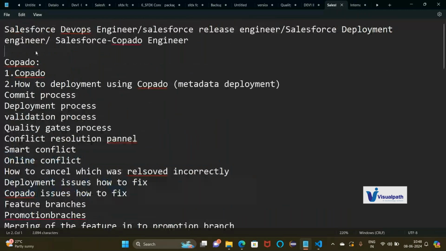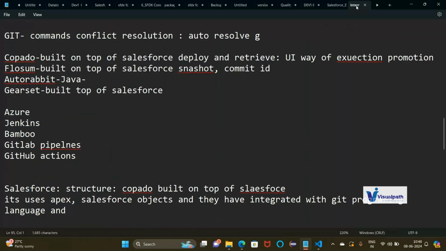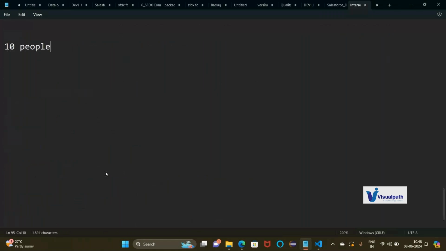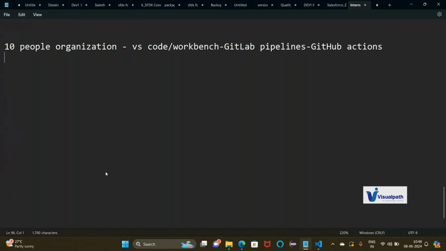So if I go outside, let's say I'm a 10 people organization, I use VS Code or Workbench or GitLab pipelines or GitHub Actions. If I'm a 50 people organization, I have a budget available, maybe I use Copado. If I'm a 100 people organization, I have to use Copado because I cannot manage 100 people with Git. If somebody makes a mess, it'll be a problem for me. So I have different tools available in the market.